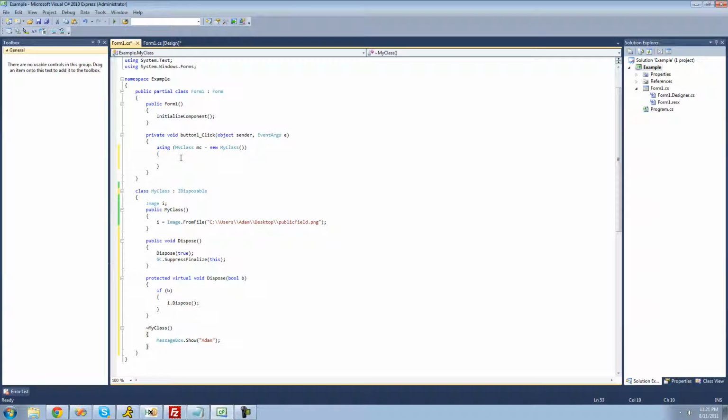Once again, this using statement basically says that whenever the code inside of here is done executing, it will dispose of this object that we create. So it'll dispose of mc and call this method. Since it calls this method, it'll call GC.SuppressFinalize, making it so this destructor will not be called.